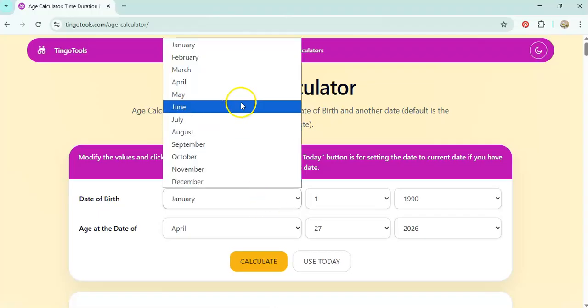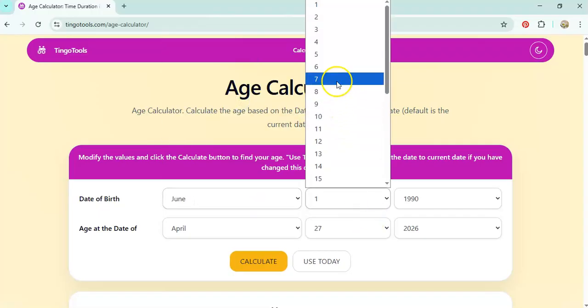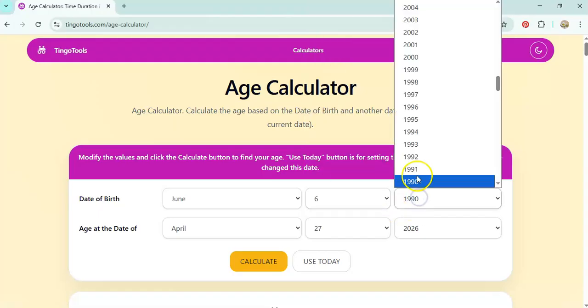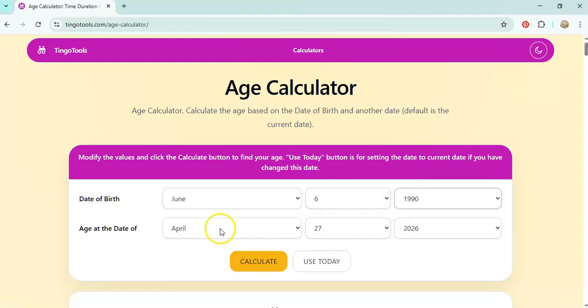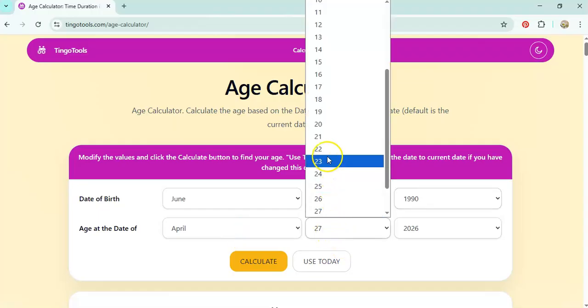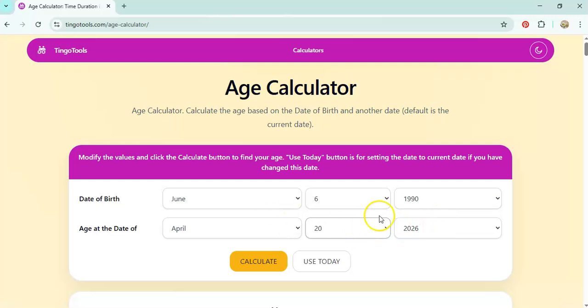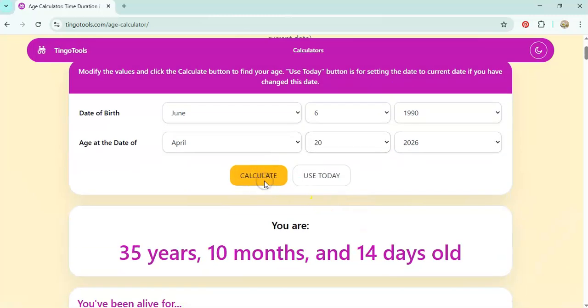And here you can select your date of birth, such as 1990, and the date from which you want to calculate your age. So you can see that we are calculating from 20th April, and you can click calculate, and here you can see the total age is given.